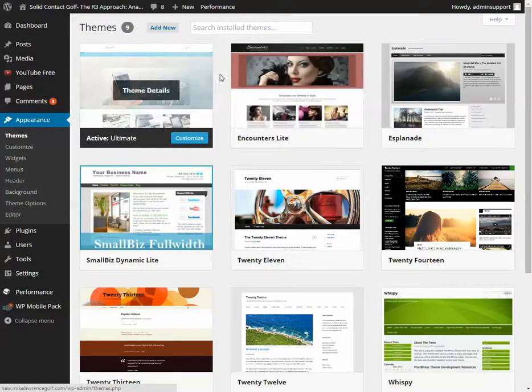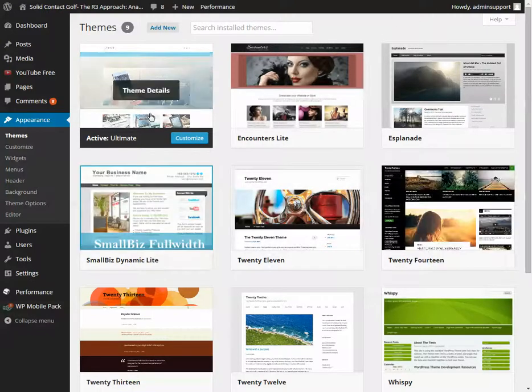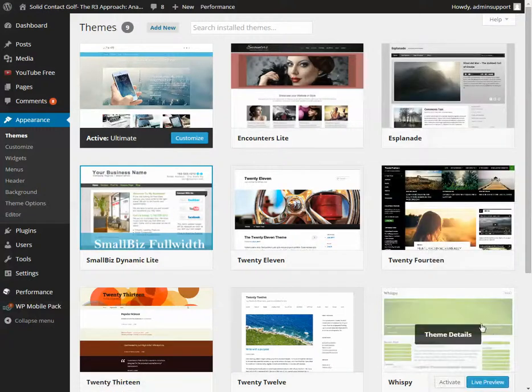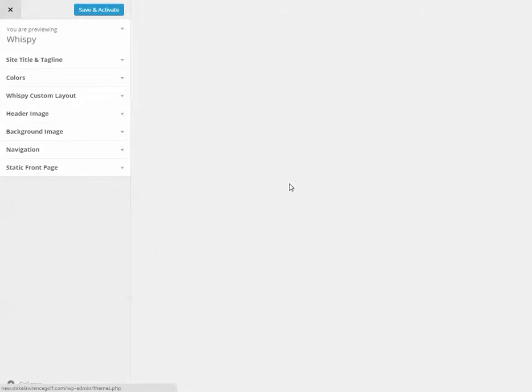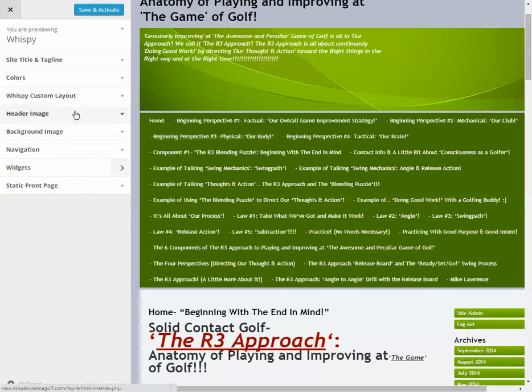So you may have liked the look of them, but if you want to give it a try to see how things look with a different theme, all you need to do is put your mouse on one of them, and you can either choose Live Preview to see how things will look using this theme. So with this theme, it's now got a different background. All the menus are showing a lot of different things.